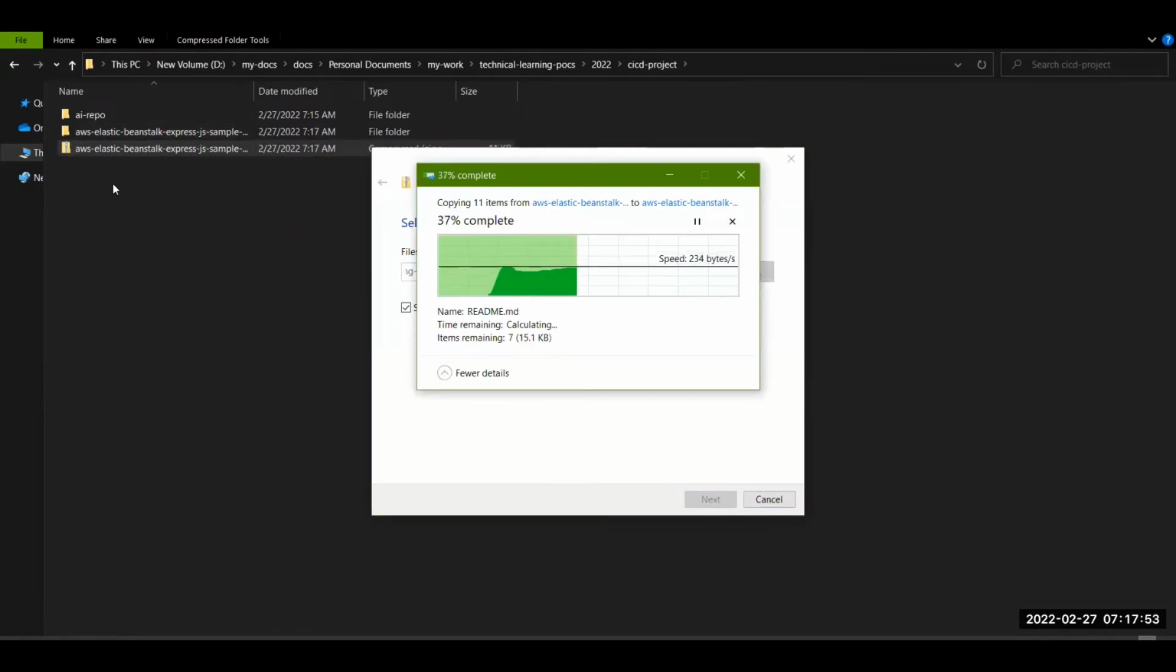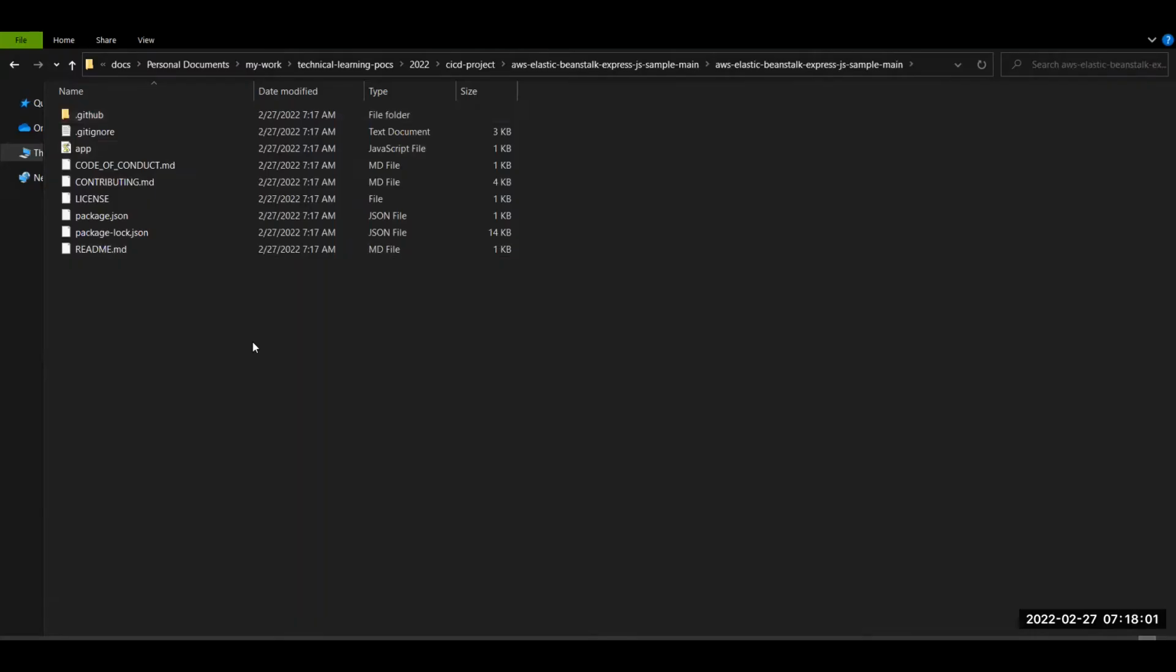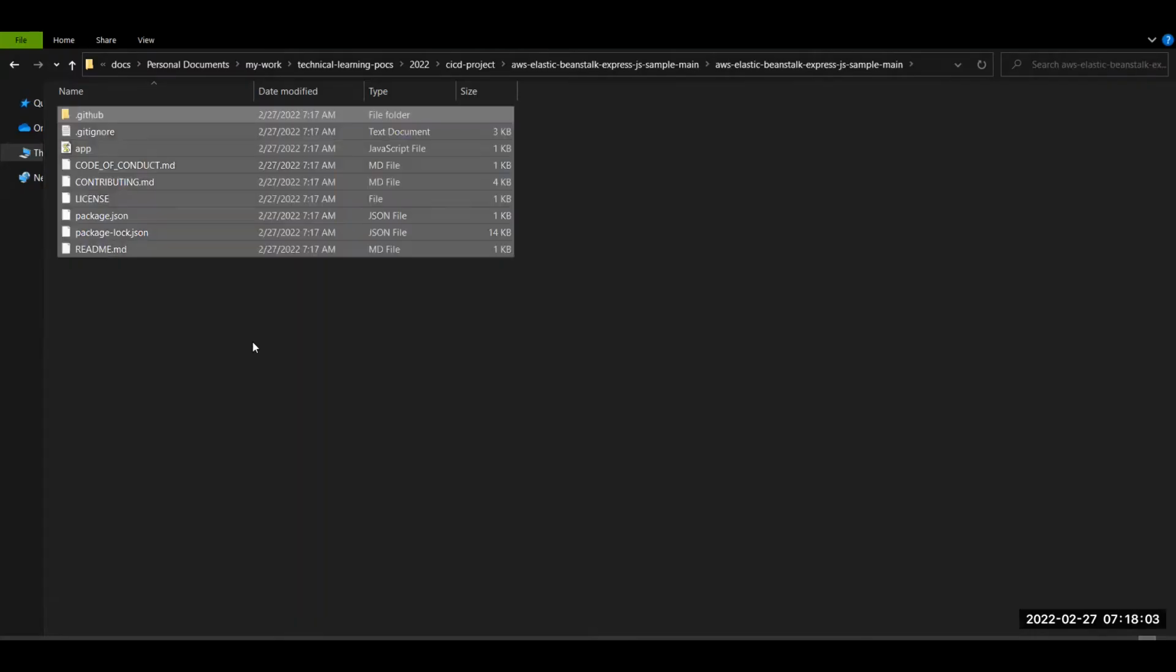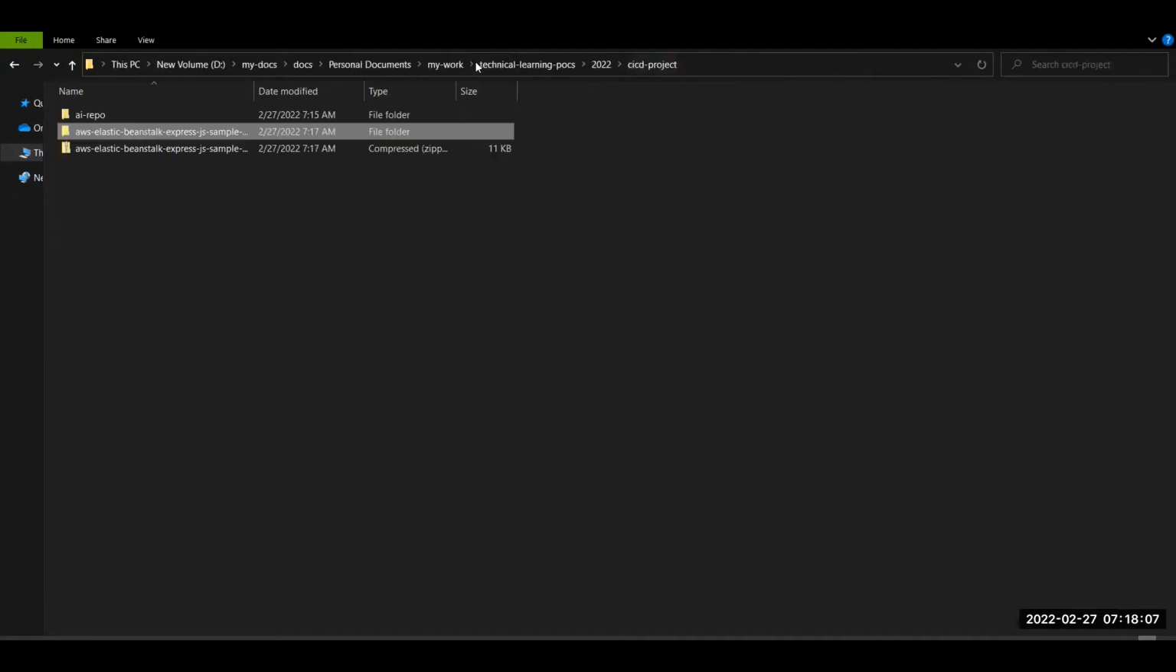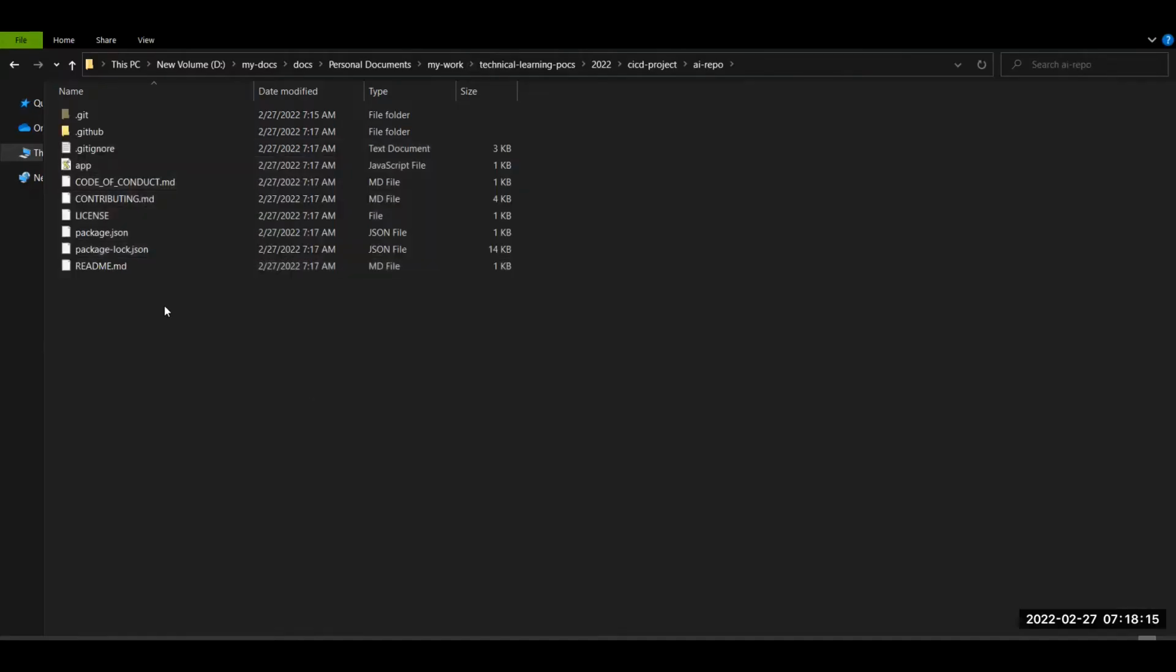Yes. So we will simply take all the files, Control A and Control X. We will go back to our Git repository for the CodeCommit repository. We will put all the files here, Control V. That's it. So if we see, this is my code file, app.js.